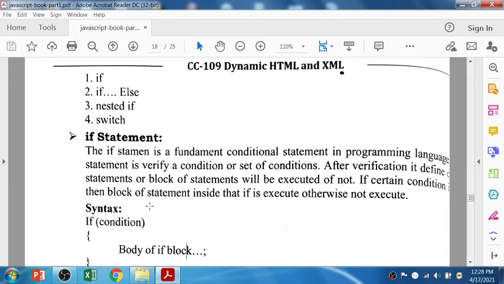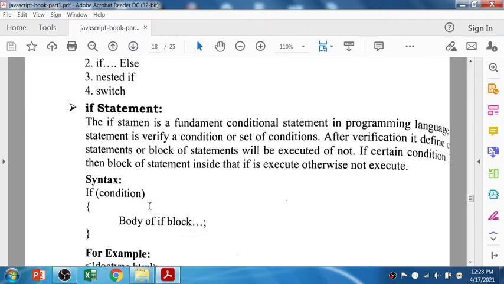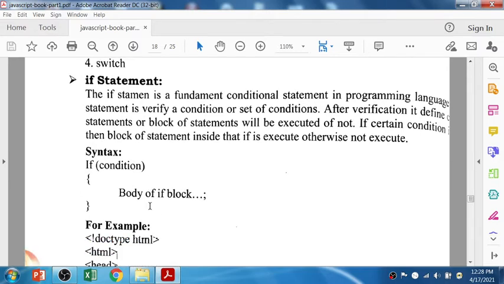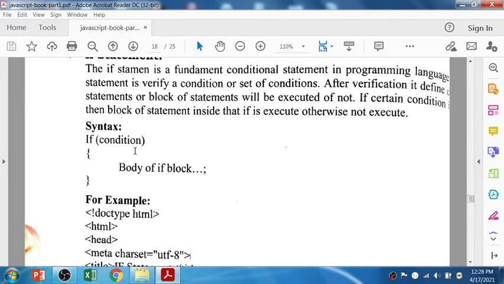The if statement is a fundamental conditional statement in programming languages. The statement verifies a condition or set of conditions. After verifying it, it defines whether the statement or block of statements will be executed or not. See the syntax: if, and then in the brackets you have to write the condition, and with curly brackets you have to write the block of statements.